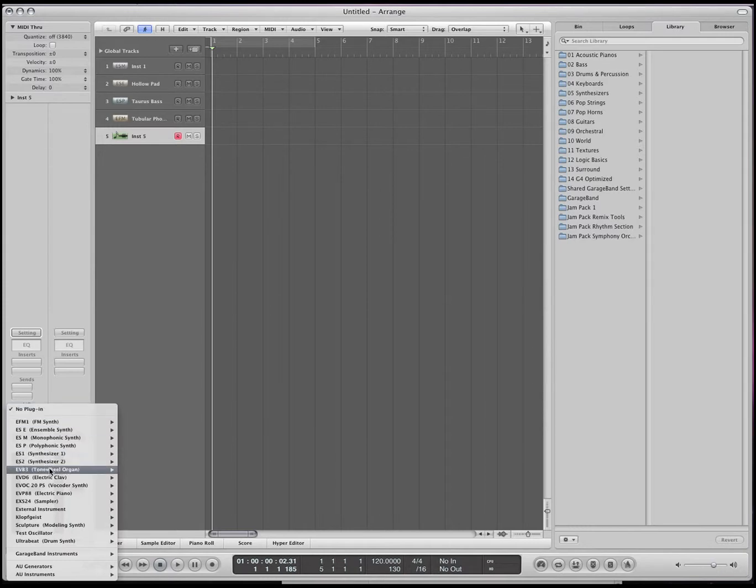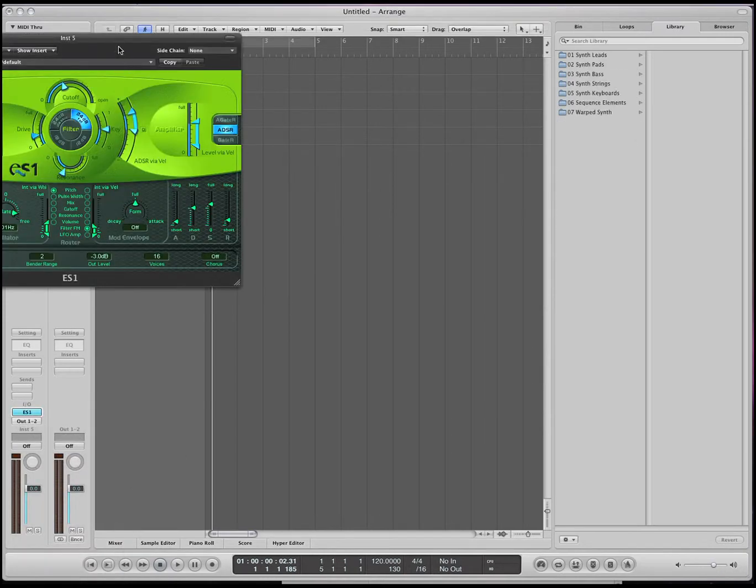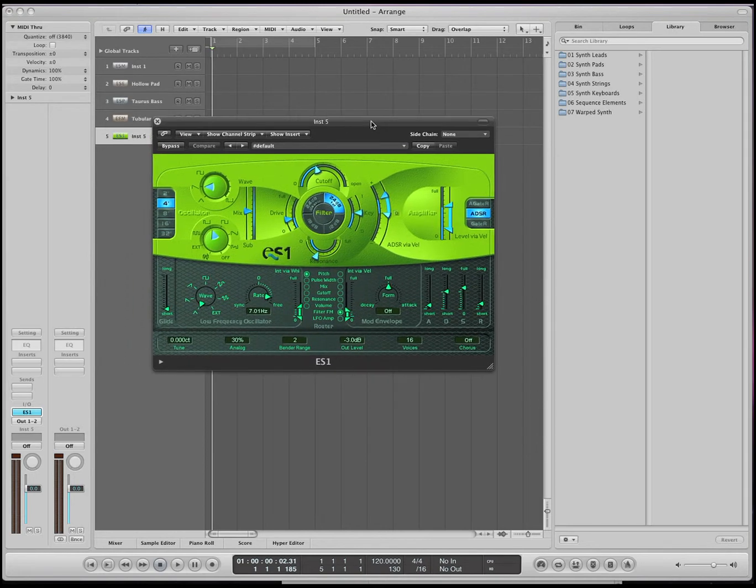Okay, the next one is the ES1. Now here's a little more complicated, but the same rules still apply. Over here we have our octaves. Here we have our oscillators. Now we have an option of picking between two oscillators, and we can mix the two.